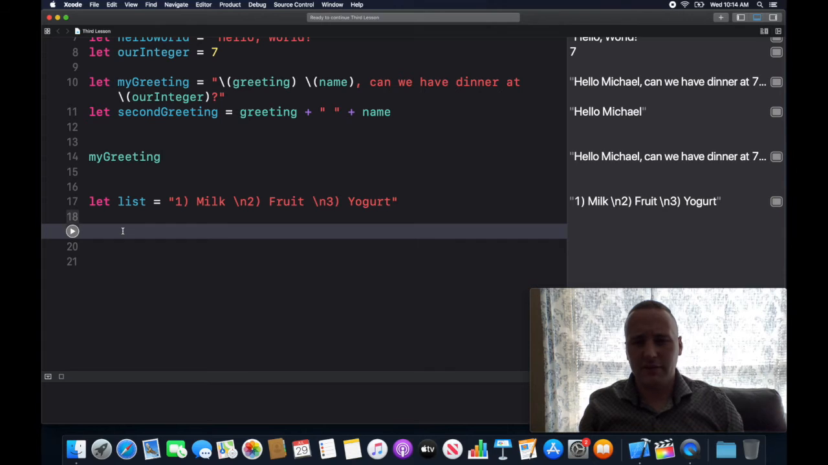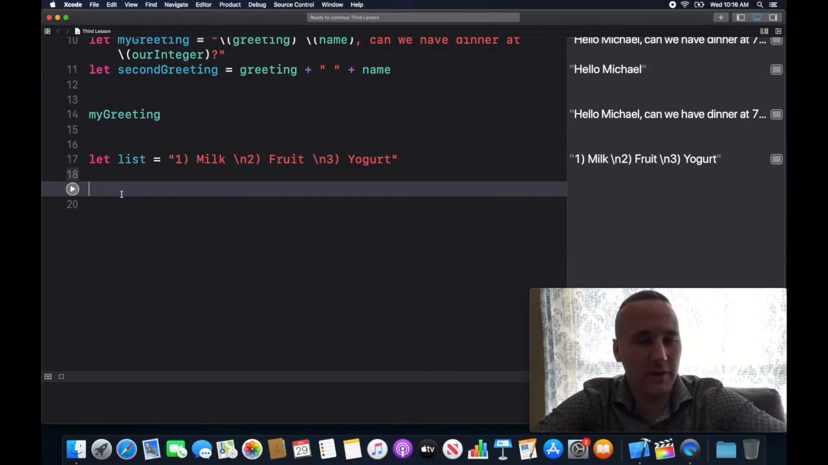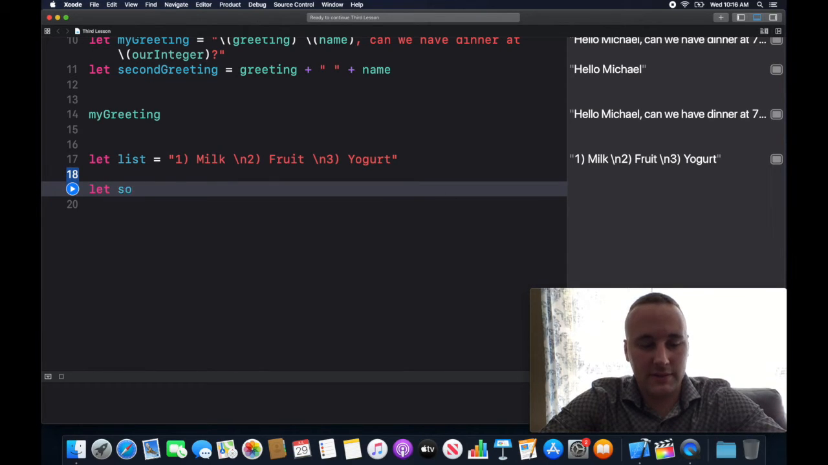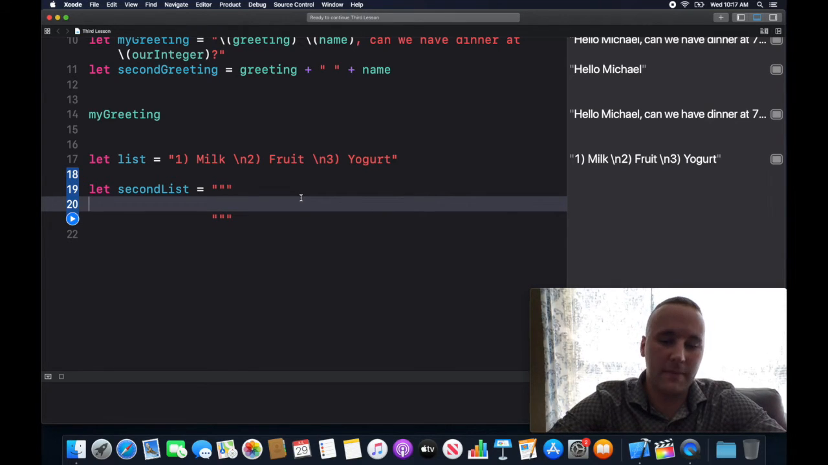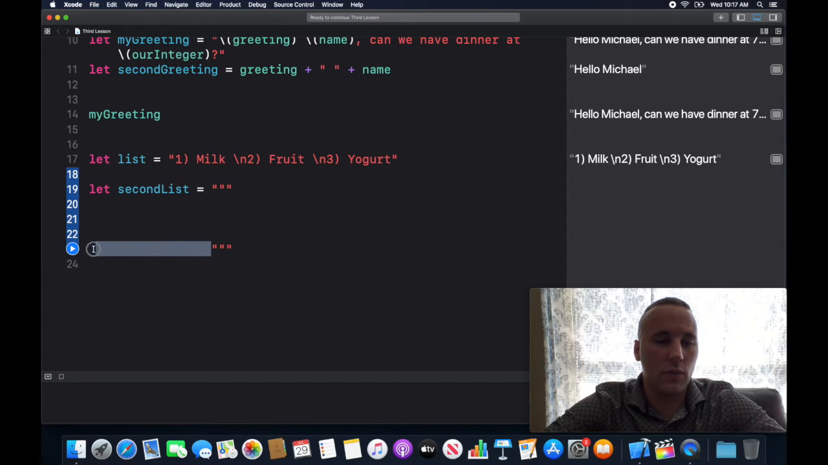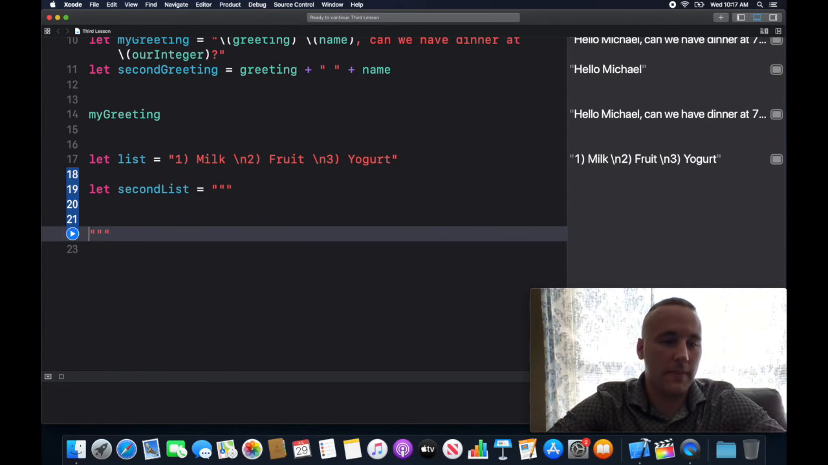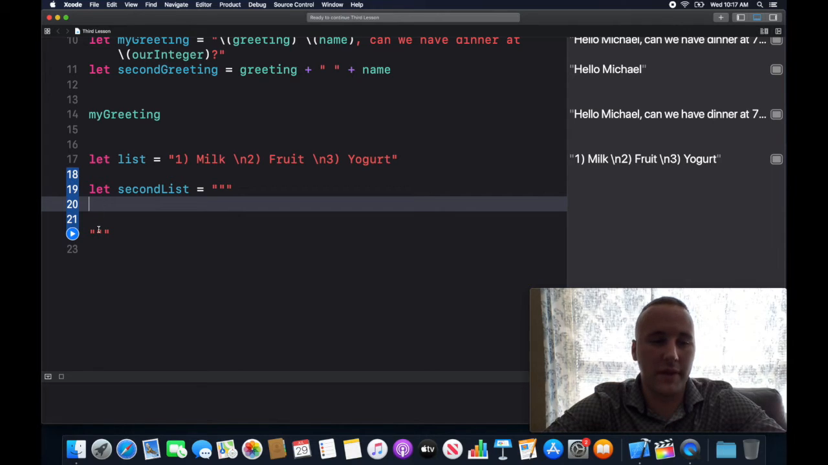Okay, I'm going to show you guys another way to do new lines. I kind of like using this new way here. It works good. So we're going to say let second list equal, and then I'm just going to type 3 double quotations. To end it, we would also do 3 double quotations, and then everything in between these two lines here would be on different lines, wherever you put it.